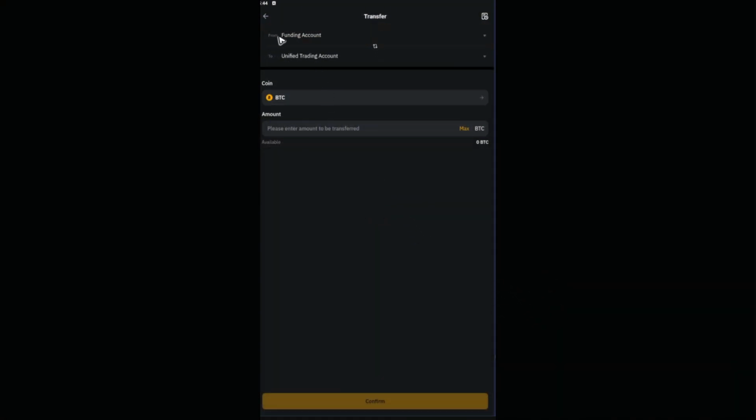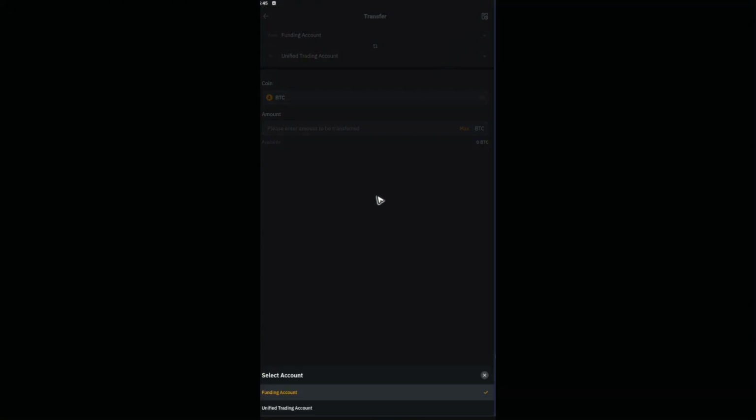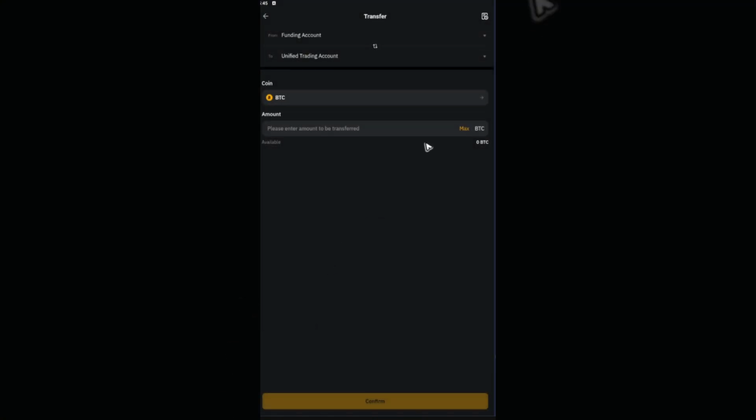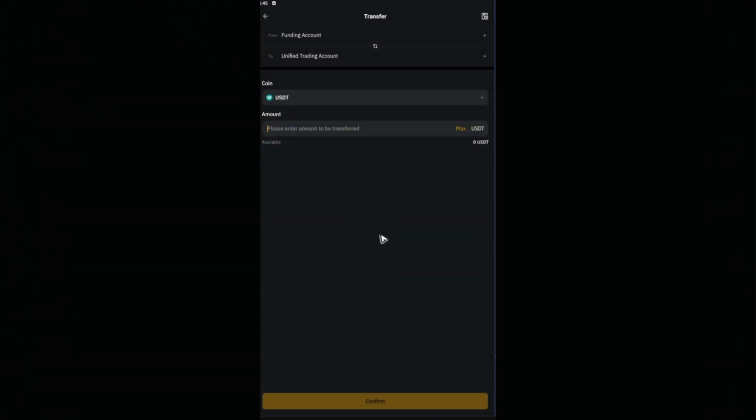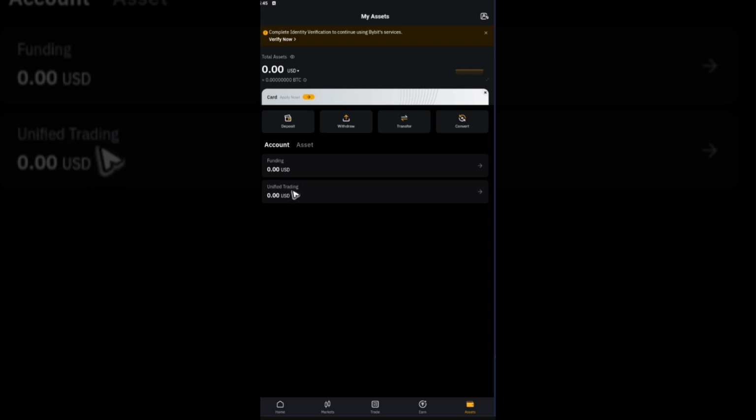Make sure that from is set to funding account and to is unified trading account. All right, now if this one is not set to funding account, just go ahead and tap on the drop down right here and select your funding account. Once done, select your coin right here, for example, Bitcoin, and then enter the amount right here and just hit on confirm. Once done, it will be sent to your unified trading.